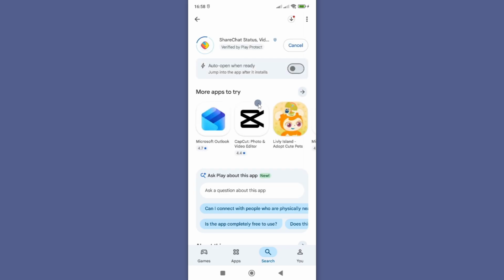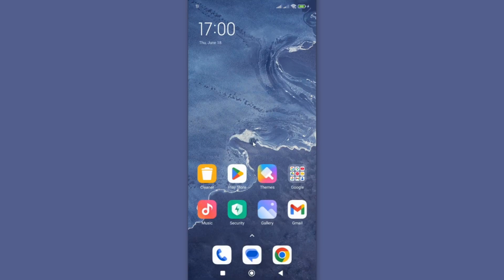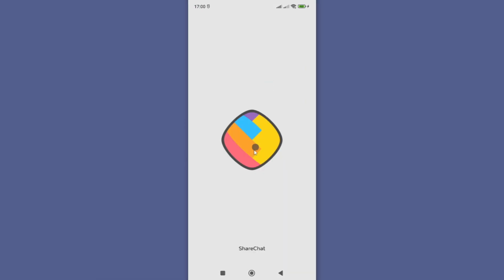To get it, just tap on install and this will download the latest version of the ShareChat app. And then the app will be installed on your smartphone. So from here, if we go to our apps, we should be able to find it. Let's see. Look at that. Here it is. Now, if I tap on it, this is the welcoming logo. Now you can sign in and start using the ShareChat app.